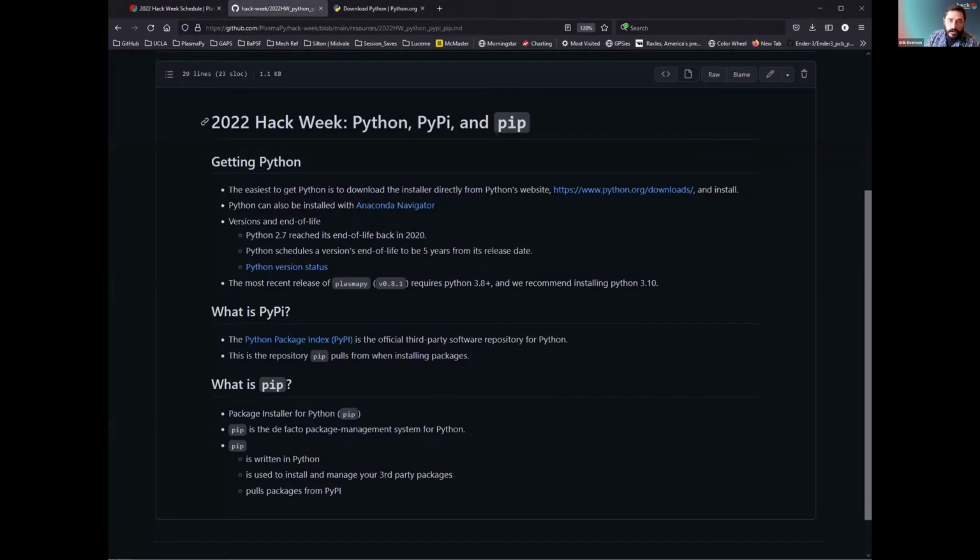Now, for this Hack Week, I say stay away from Python 2.7 because that's legacy stuff. That's end of life. If we were doing this 5 years ago, there'd be a bigger debate about using Python 2 or 3, but we're well past that now. Python generally schedules end of life for all its releases to be 5 years past their initial release date. And I have a link here to their table.